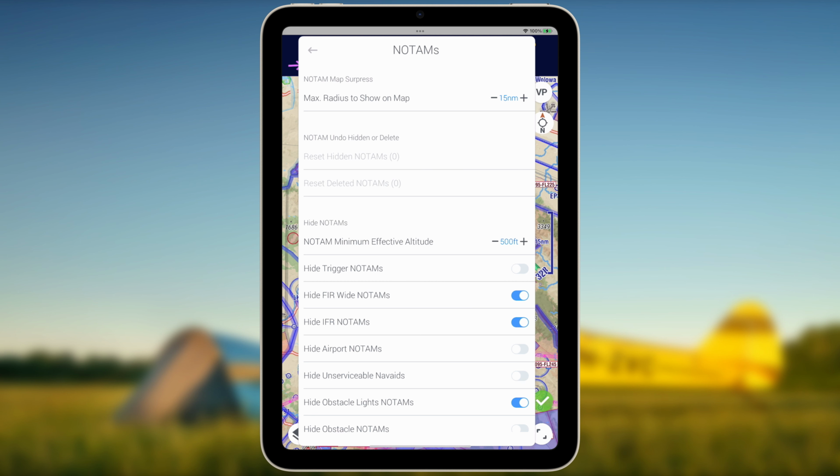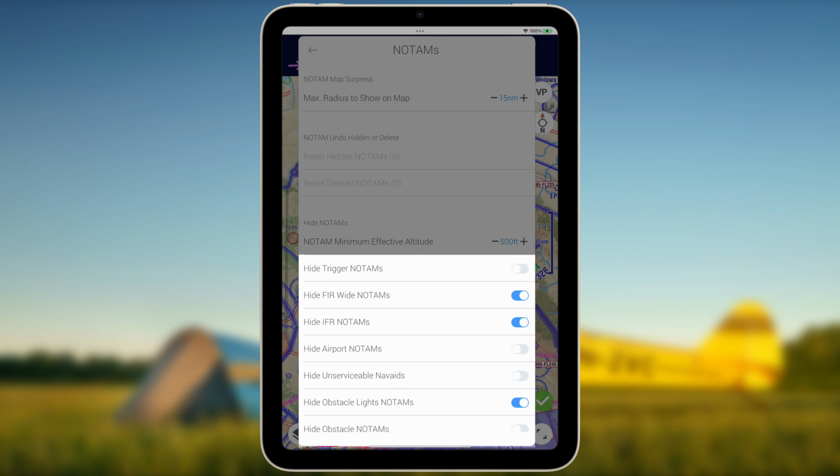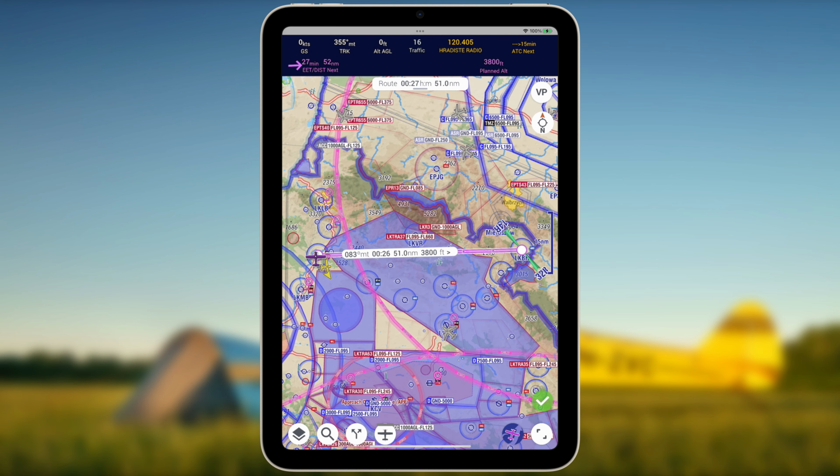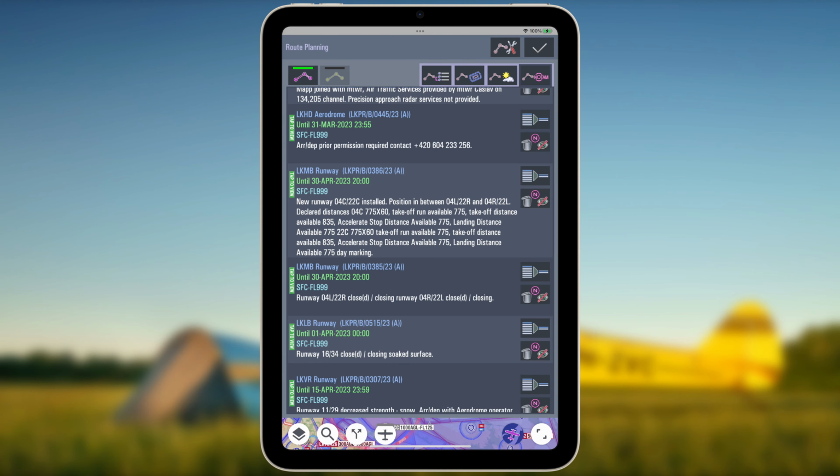Hide NOTAMs based on radius, effective altitude, or any other NOTAM of choice. Choosing to hide certain NOTAMs in the Map Layers and NOTAMs menu will prevent them from being presented on the moving map and in the Route Planning NOTAM briefing.